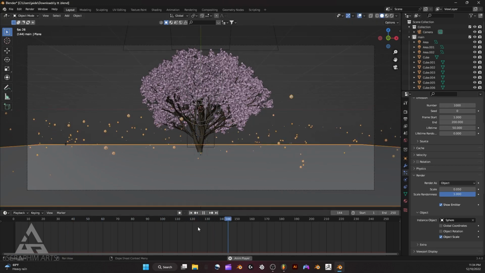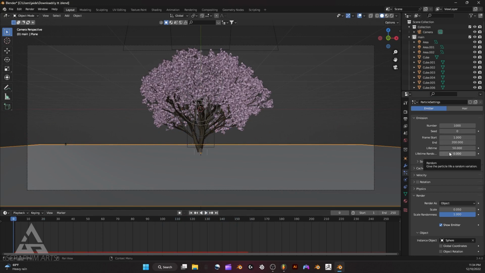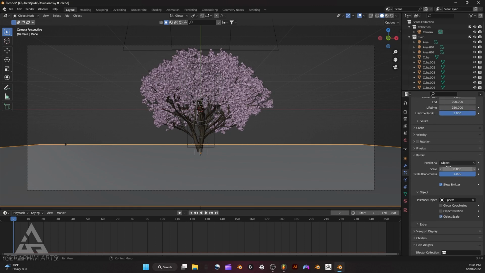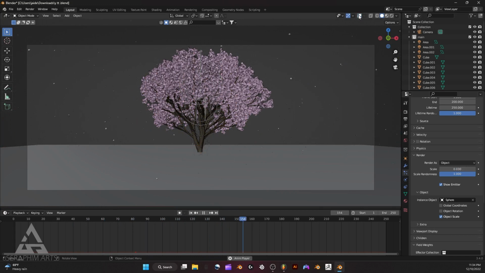So we're going to go to lifetime randomness, and we'll change the lifetime to 250. And then we're also going to go to the scale and change it just a little bit. Shows just about the size. Perfect. You can actually do one smaller, but it really depends on what you want to do. We'll change the number to about 1500.